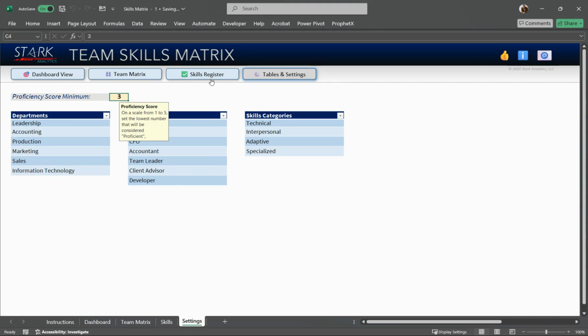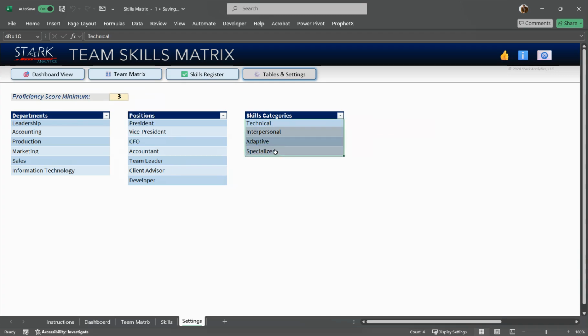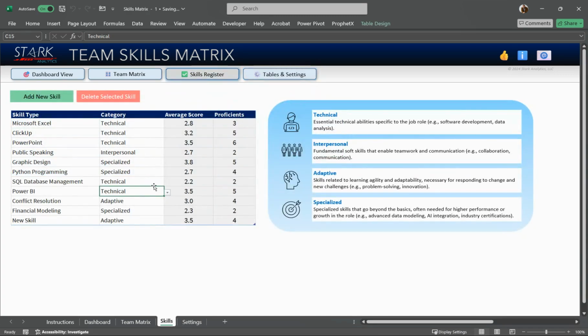Right, now let's take a look at the skills register. In the skills register, this is where you would actually define what the individual skills are. So the skill type. So for example, if you're skilled in Microsoft Excel, ClickUp, PowerPoint, public speaking, graphic design, Python programming, this is where you would actually list out the individual skills you want to track, and then you would select a category. Now, this dropdown is controlled by that setting here. So whatever you put into this table is going to be what the options are for this dropdown. So you would put that here, and that's what you would categorize for those skills.